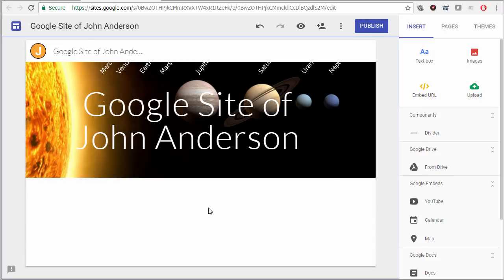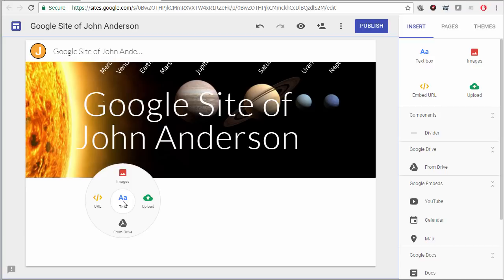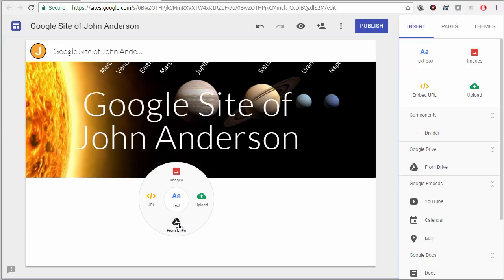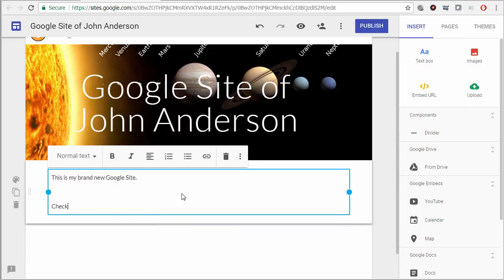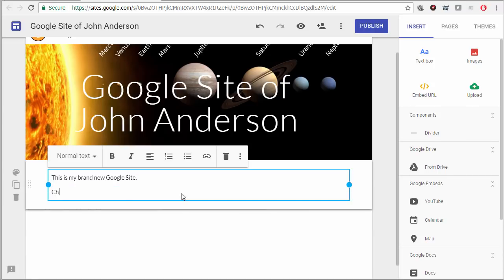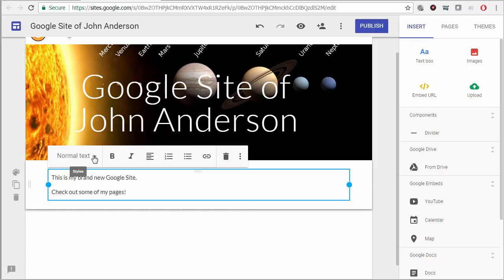We want to have another page, but we want to type in this box down here. Aha! So try double clicking down there, I guess. Oh, I see. So you click, double click, and we can add text, upload from drive, images. So let's add some text. This is my brand new Google site. Enter. Actually, we don't need to press enter twice, do we? Enter once. Check out some of my pages. How's that?